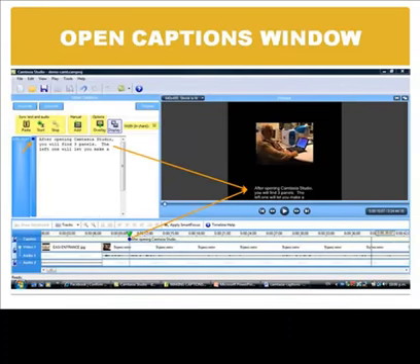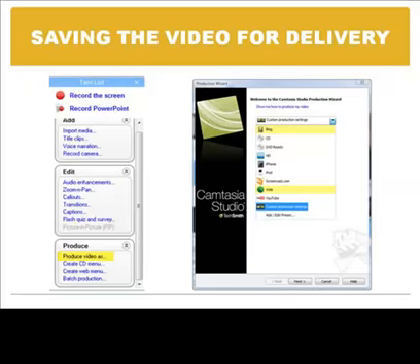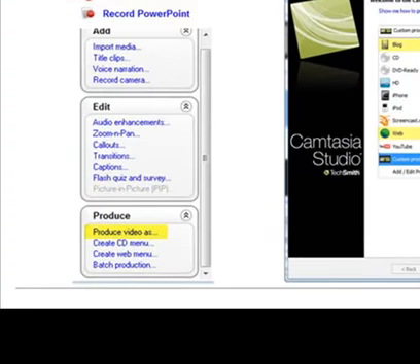After finishing, click on the Finish button to go back to the Camtasia workspace. Everything's ready now to produce the video, and for doing it, I'm going to the task list, and under Produce, I'm going to click on the link Produce Video As.